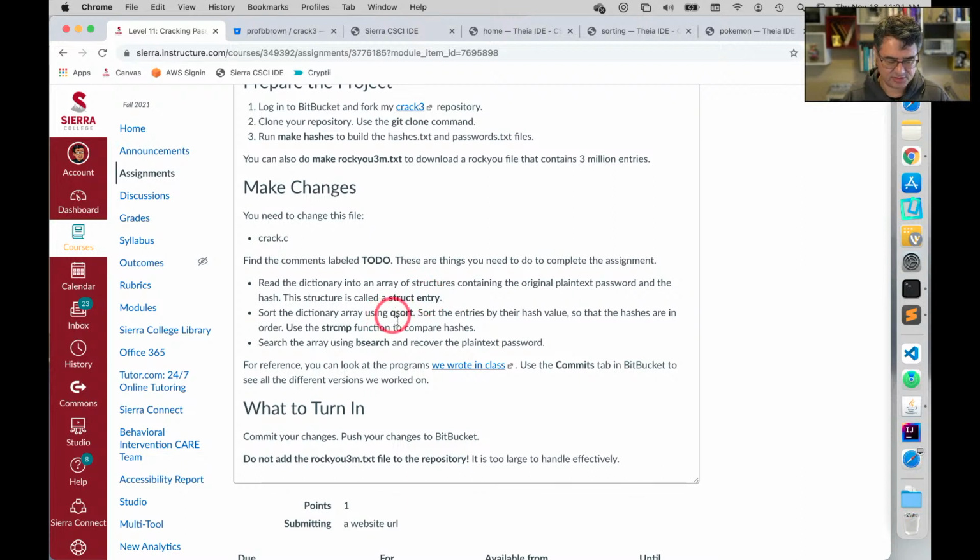Sort the dictionary using qsort. Sort them by their hash value so that the hashes are in order. Use the string compare function to compare hashes, and then search the array using bsearch to recover the plaintext password.